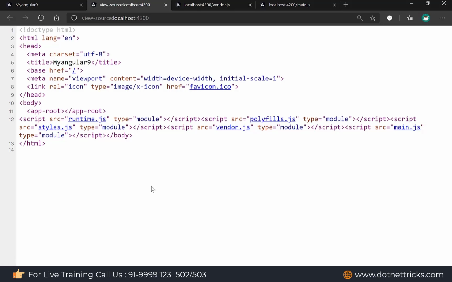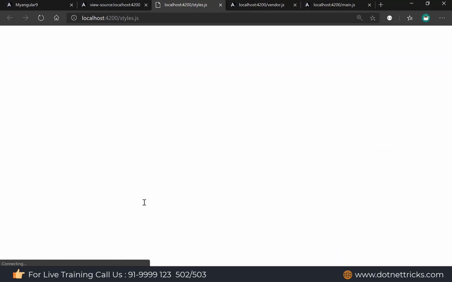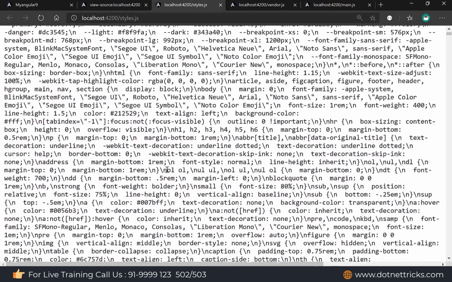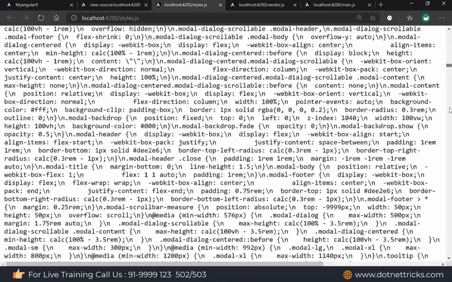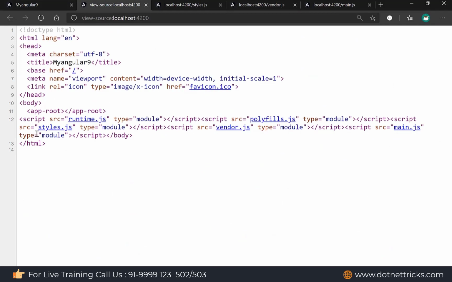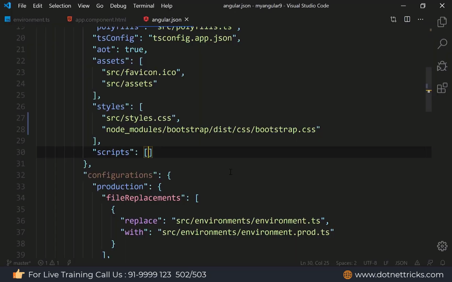Style.js contains the code for the style sheet. Whatever style sheet you are going to use in your application, you will find it over here. If you look here, it's loading bootstrap.css. So the Bootstrap code we have is added into the styles.js file, sorry. There is a polyfill for backward compatibility. There is a runtime to set up the Angular initialization process in your browser. So this is working fine here simply.